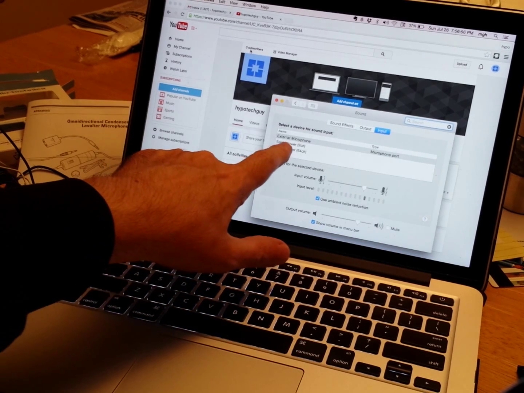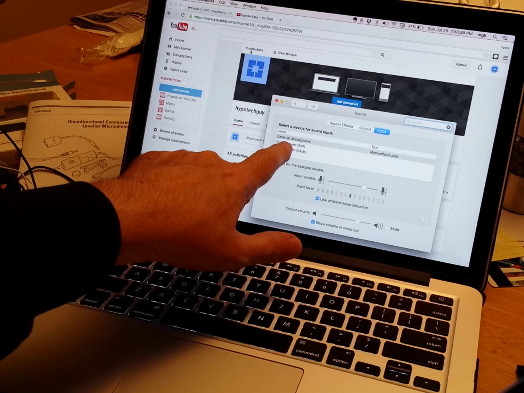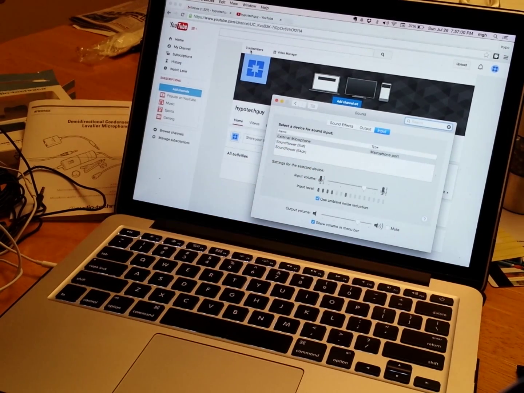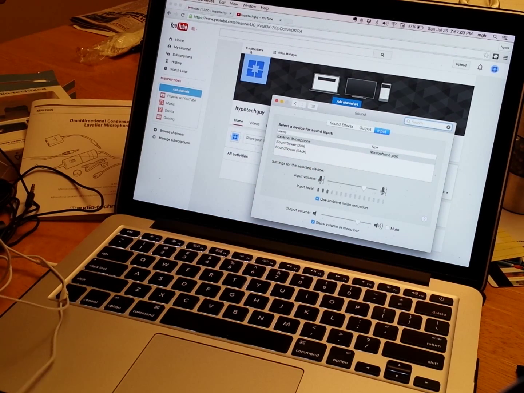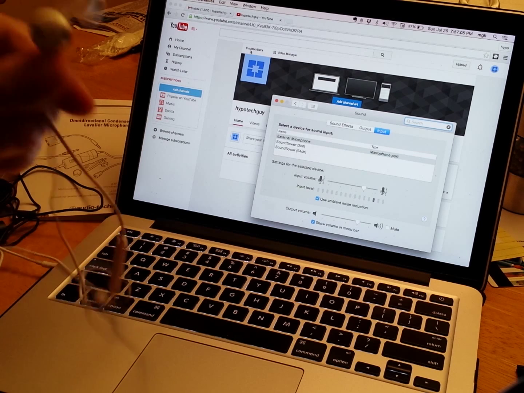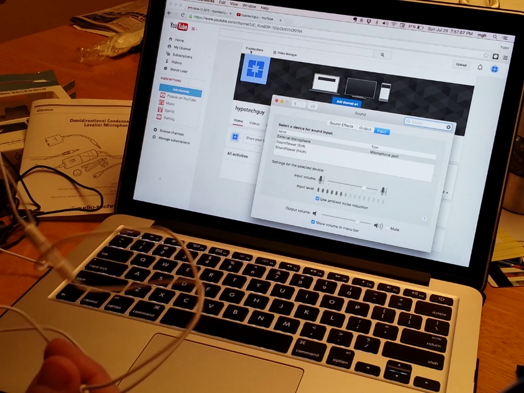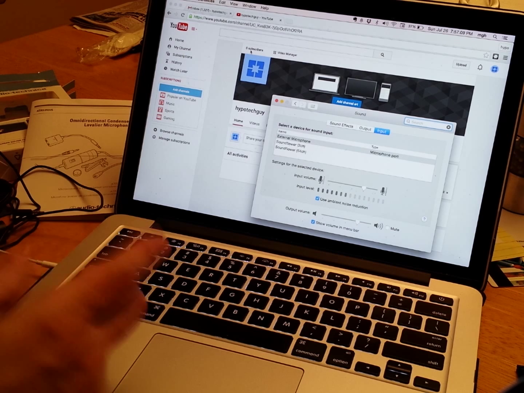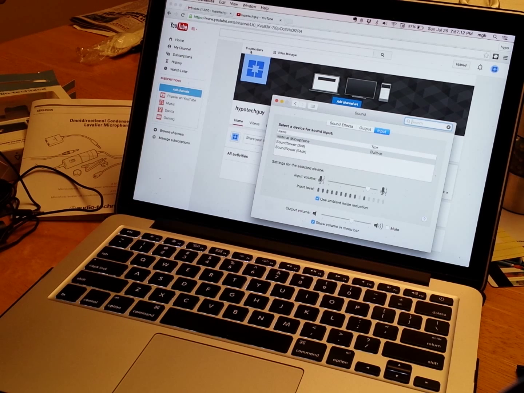you'll notice that this display has changed. It is now listed as an external microphone through the microphone port. So if you were talking, it would be picking up the signal through the Apple microphone port, which is fine. This is to be expected. So I take that out.